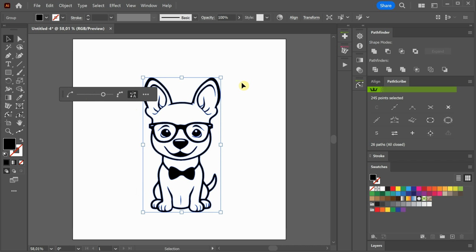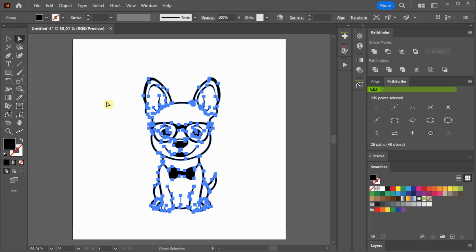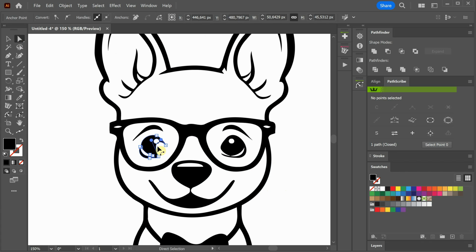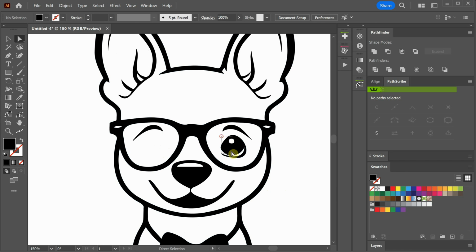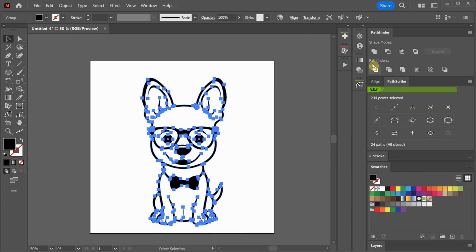You can edit the paths now. For example, if you don't like the eyes, you can select them with the direct selection tool and delete them. Then with a circle, you can create some new eyes. Arrange them so they are centered on the artboard.